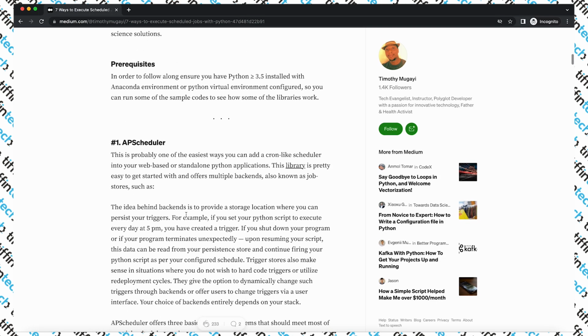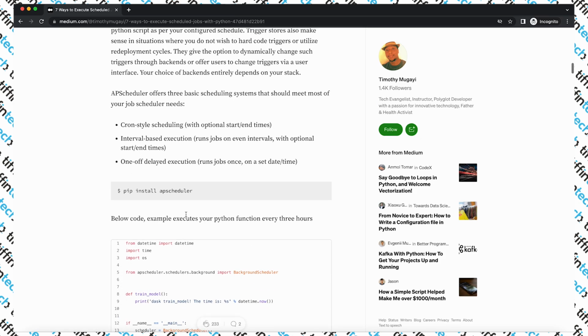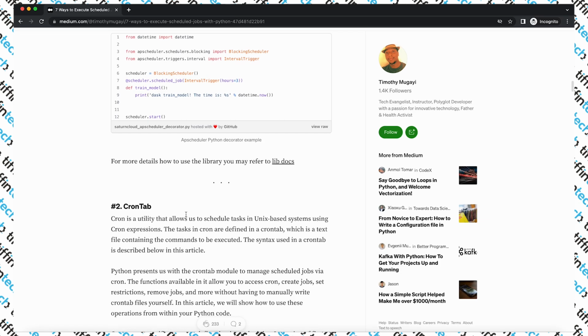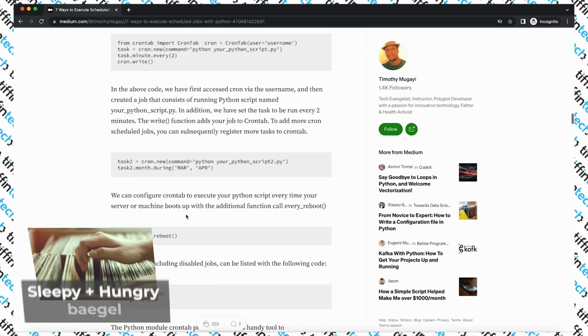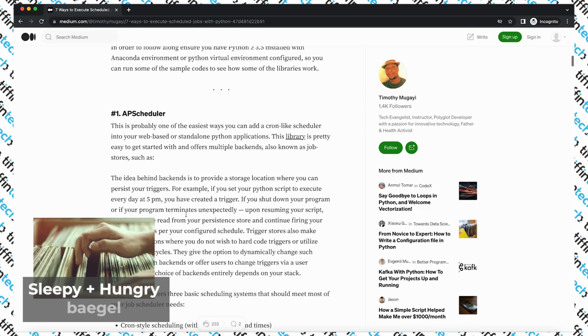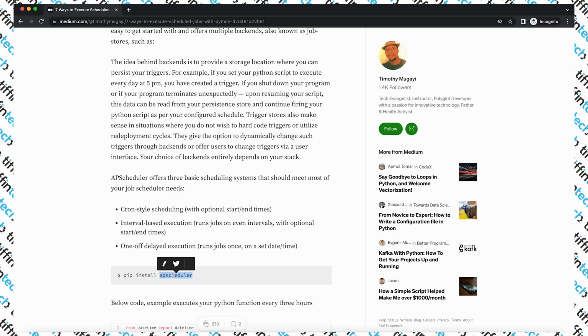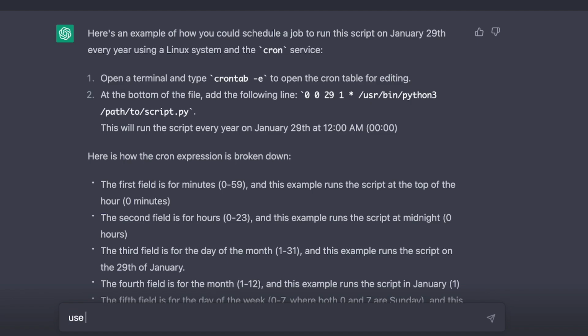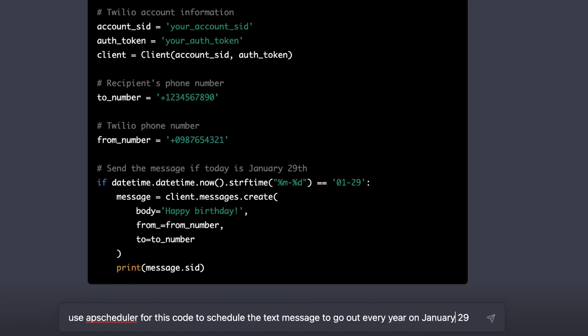Okay, APScheduler. I think that's what I've used before, which is really good. I really don't want you to use Chrome tab just cause. Okay, let's try doing the first one, APScheduler. Using APScheduler, okay. Then let's go back to here, use APScheduler for this code to schedule the text message to go out every year on January 29th. Okay, I'm just gonna copy the code again.